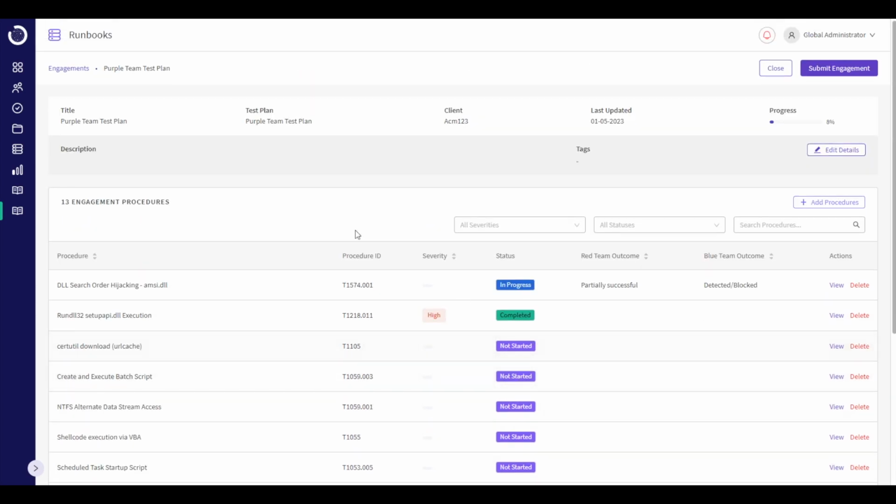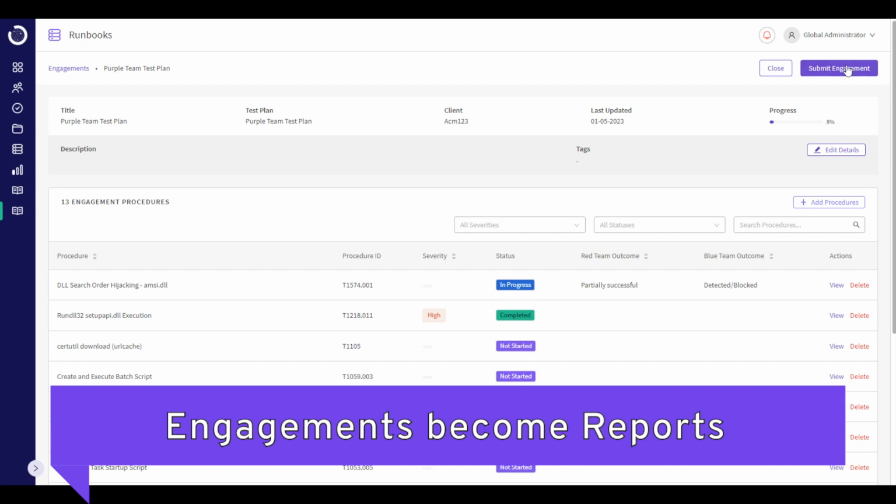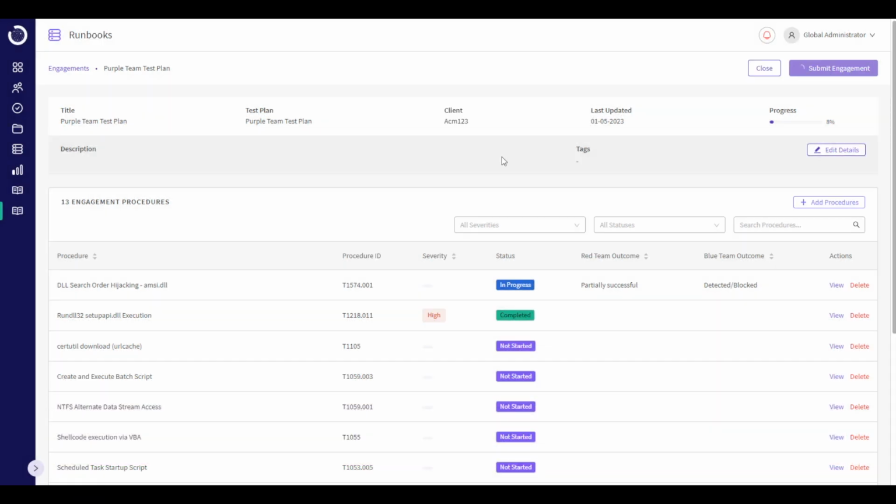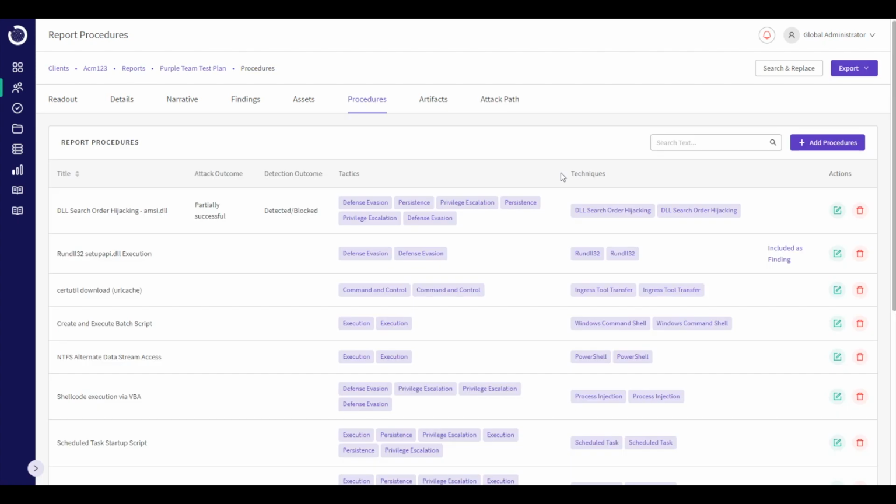Now, when you are completed with the activity of the test plan, you can submit this engagement from the Runbooks module, and it becomes a report in PlexTrac's core functionality. Let's do that now. Now this test plan has become a report underneath this client.